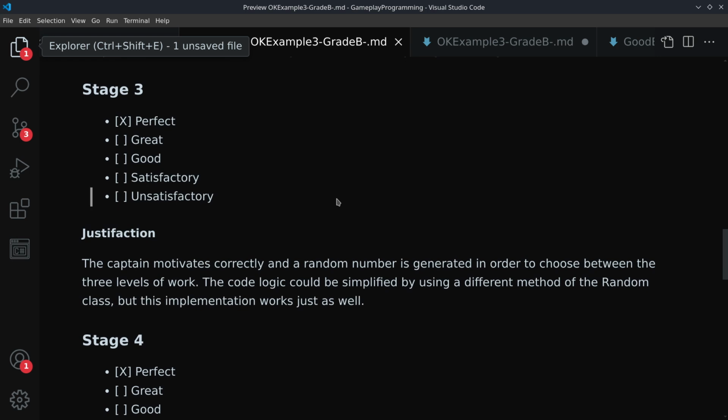Stage 3, the captain motivates correctly. The captain motivates the workers when they get exhausted by whacking them with their sword until morale improves. Feel free to play with this project. It's still up if you want. If you go into exercise 1, you can go to the Unity branch, download it, and run it in Unity if you'd like, if you want another look at this stuff, some more examples.